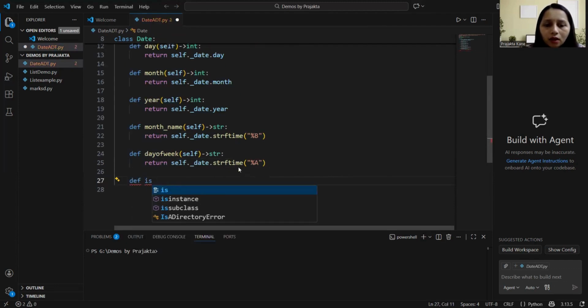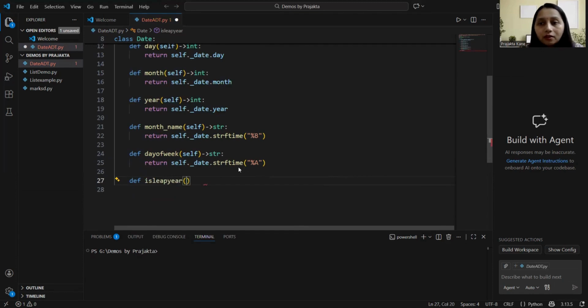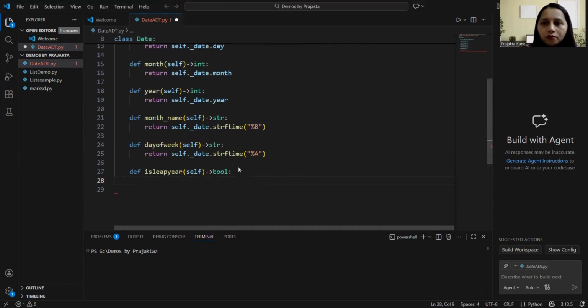Additionally, I am creating one more function where I'm checking whether the particular year is a leap year from the given date. For that, I'll be passing self as a parameter. And here I'm returning a Boolean value. Since it will be like a true or false function, whether it is a leap year or not. True if it is a leap year, false if it is not.